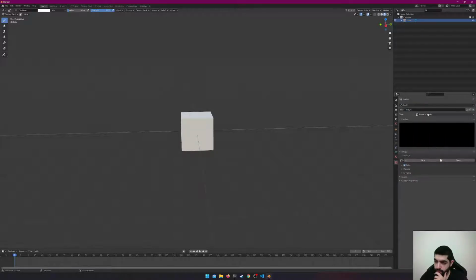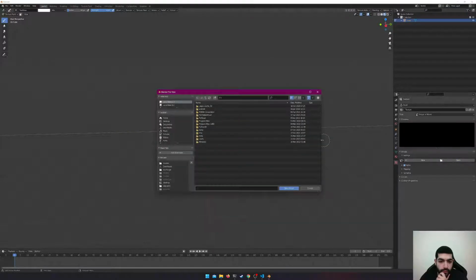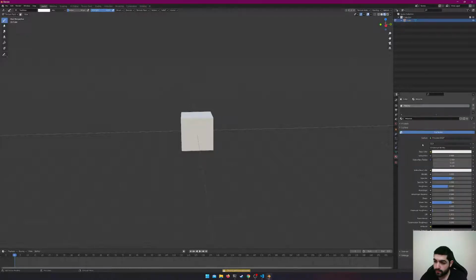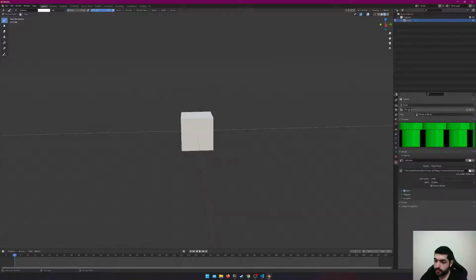New image and open. Yeah. Going to go to dev. And let's say we want the pipe. There we go. So I say pipe texture, and okay, source single image, yes, mapping extend. Ugh, that's bad.